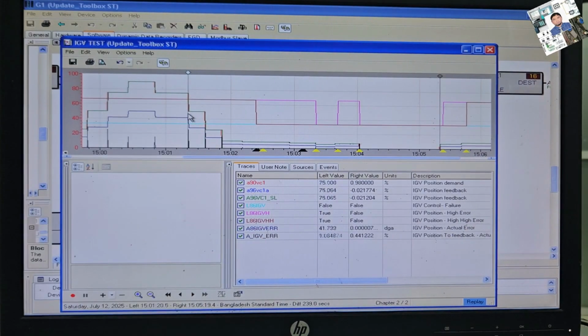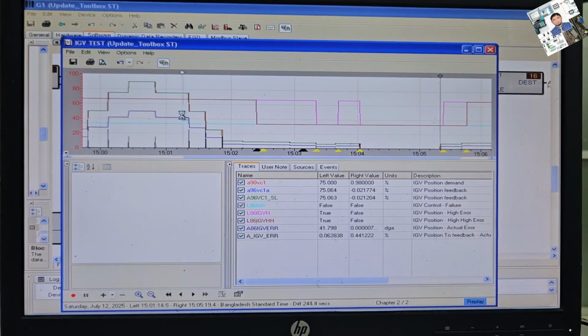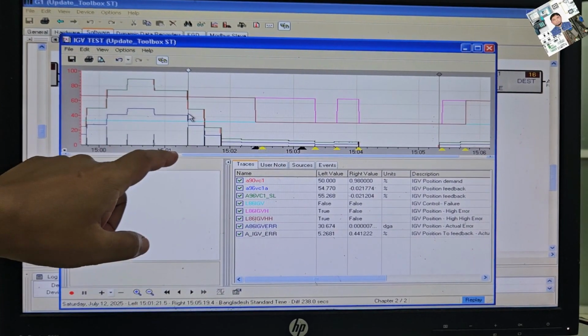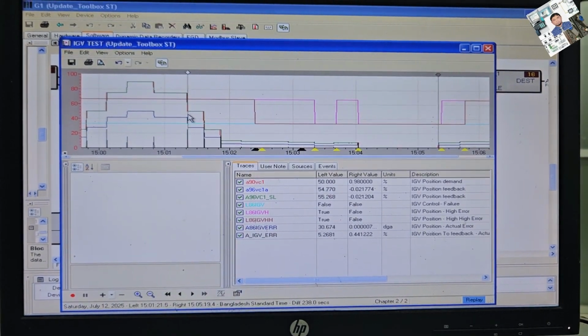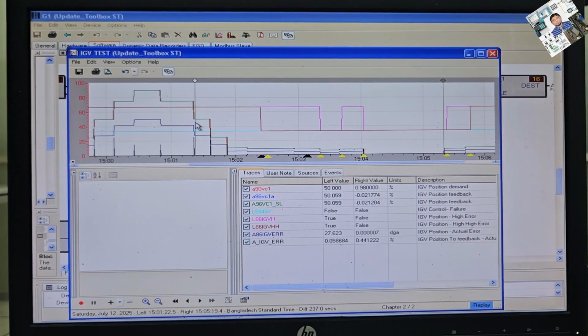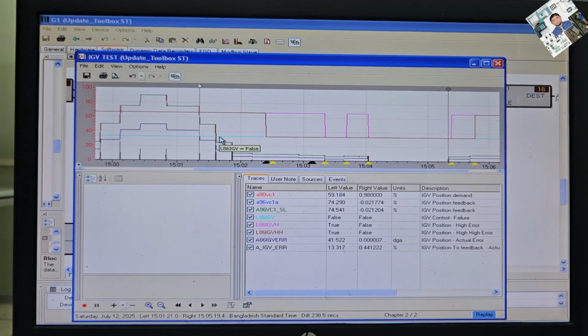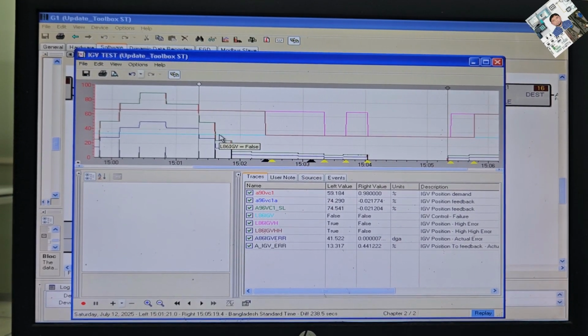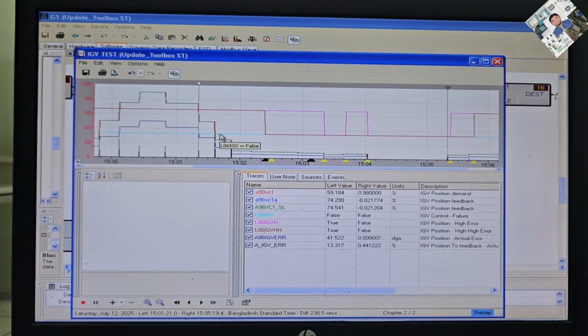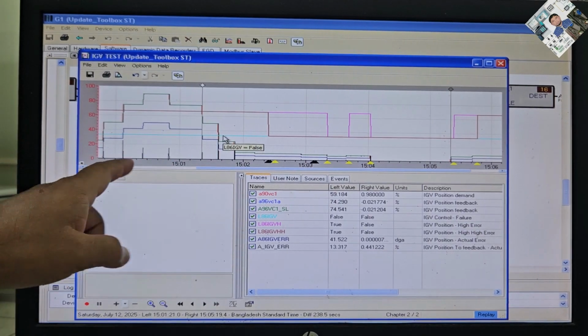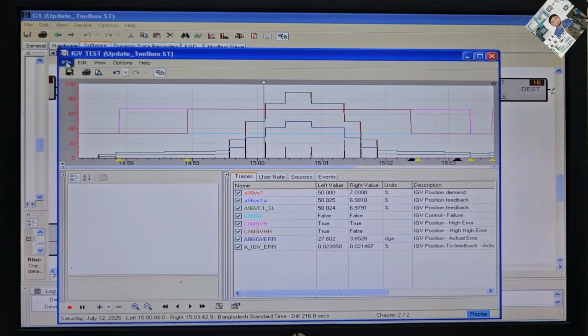You see the actual error is here, without a configuration trend. You can understand it is reaching 5%. When 5%, it is actual. You can see that it is 13%. It is a very short time. The 13% error is coming, and the IGV position is showing the high error. Without making this trend, you can easily understand.